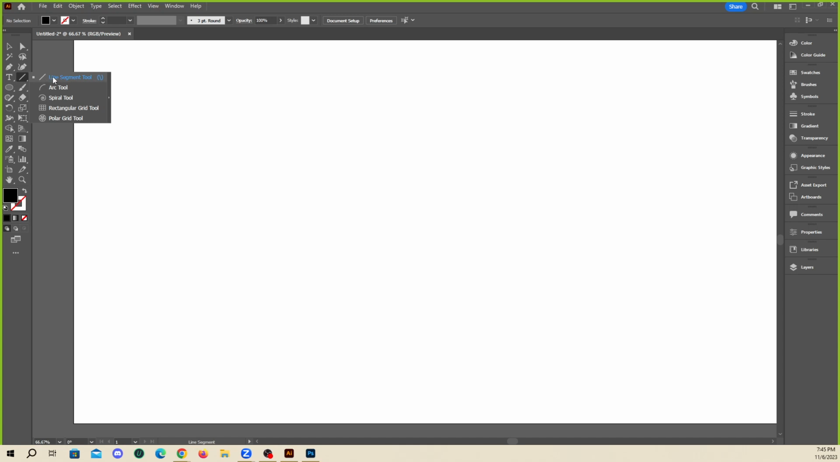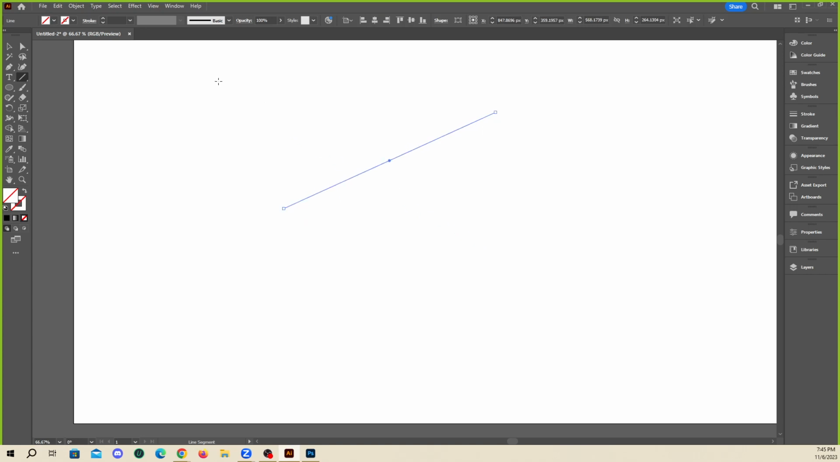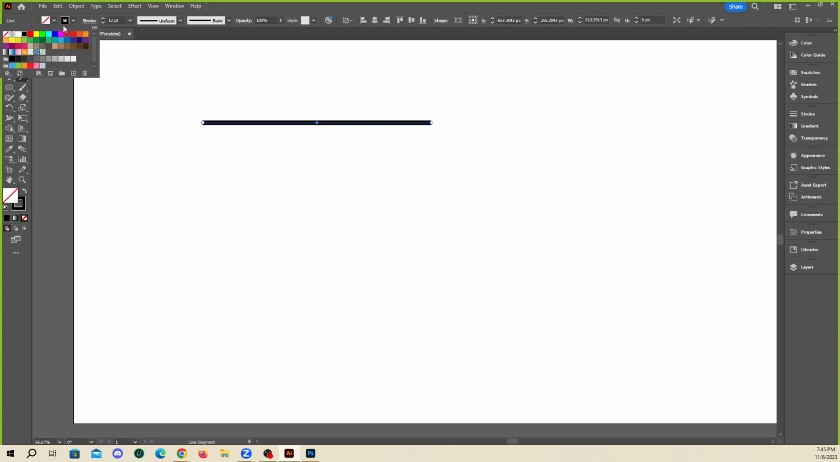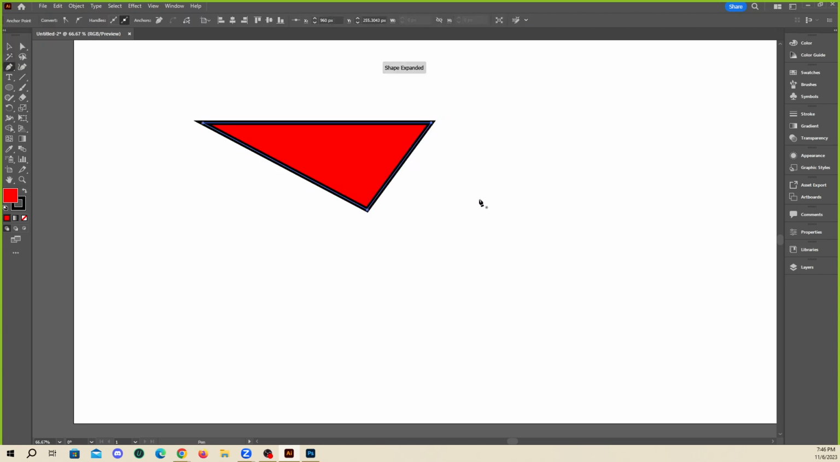So you also have the line segment tool, arc tool, spiral tool, rectangular grid tool. I rarely use these. I mean, if you want to just draw a line, you could do that. And if you don't see the shape that you're drawing, make sure it has a stroke that you can see or a fill that you can see. If you're just drawing a line, the fill is not going to matter because it's just a line. Say I give it a red fill, you're not going to see that unless you connect that with the corners like that.